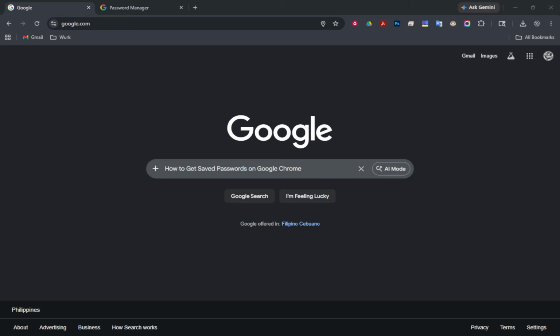In today's video, I'm going to teach you how to get saved passwords on Google Chrome. We'll walk through the built-in tools Chrome provides so you can quickly locate your saved logins, view the passwords behind them, and understand the security checks you might see along the way.